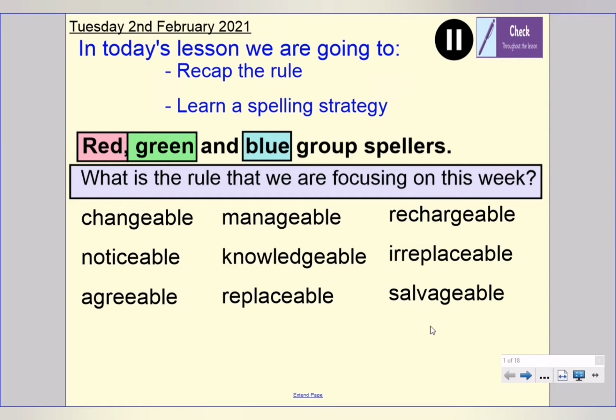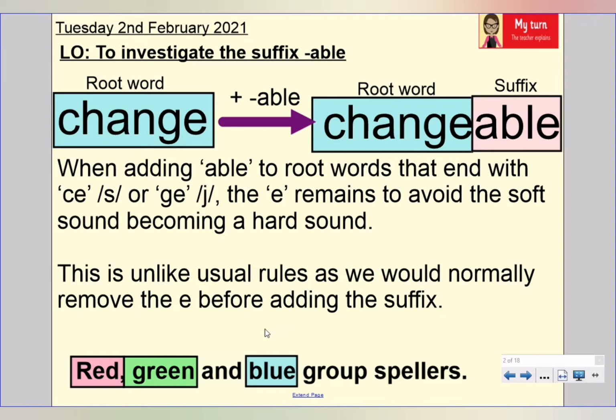Welcome back. How'd you get on? That's right, we looked at the suffix able. When adding the able suffix to root words that end with a ce, so an s sound, or ge, which is a j sound, the e remains to avoid the soft sound becoming a hard sound.